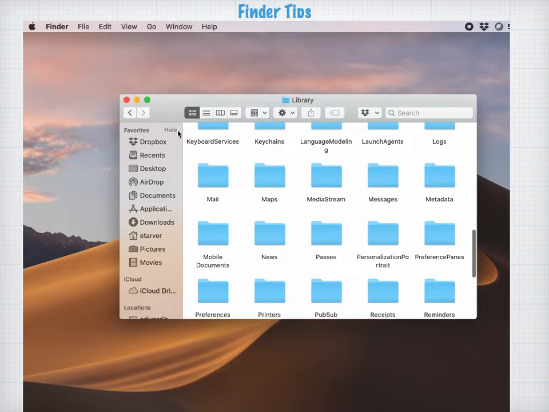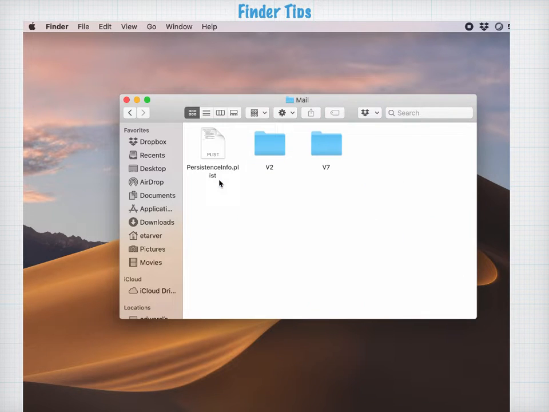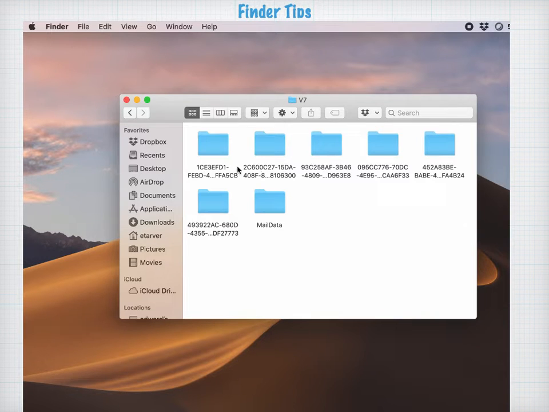You click on Library. Now you can scroll down and you'll see your mail folder. These are hidden folders that Apple doesn't really want you to see or mess with. You'll see a couple of versions depending on how old your Mac is. The V7 is the current version of the Apple Mail. You can click on it.